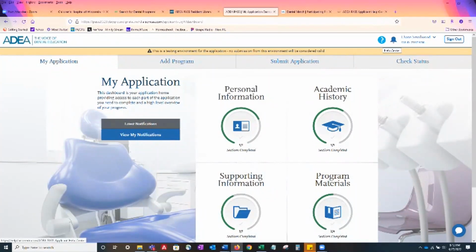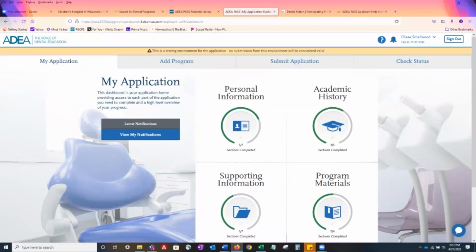And I'll point out some other areas where you can also find links to the Help Center, as well as on our website. I would like to say that you can edit minimal information once your application has been submitted.